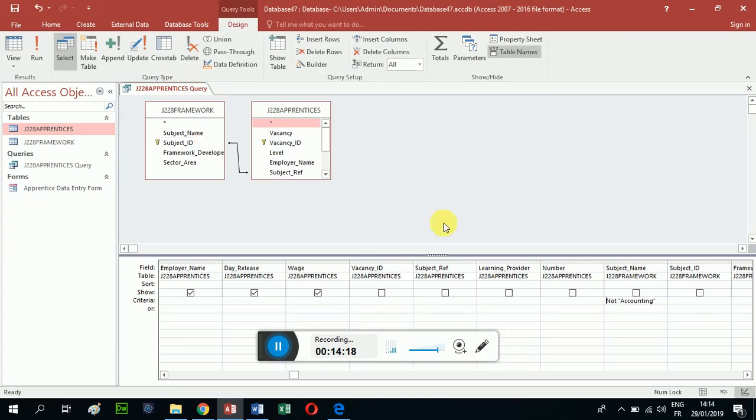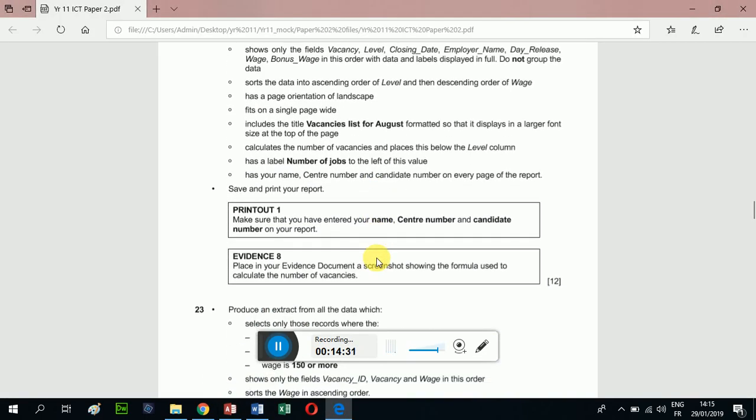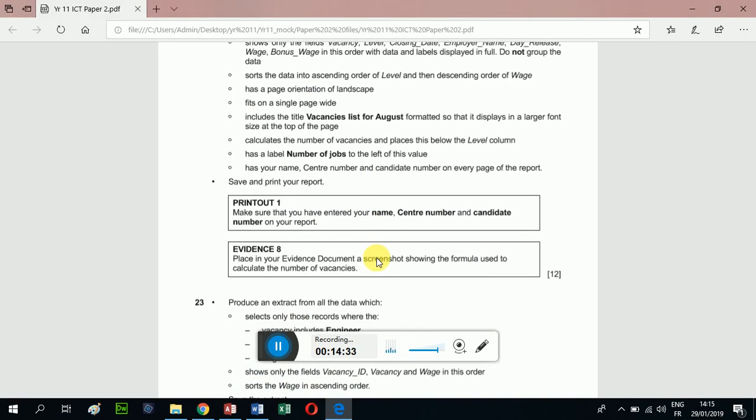So I'm going to go back to design, and you can see Access has changed this to proper formatting for me. I didn't have to do it. I just ran the query, and it ran. Okay. Let me go back to my instructions. Okay, I think that's all I need for my query. I'm going to stop this video right now, and then I'm going to go in and actually run the report.